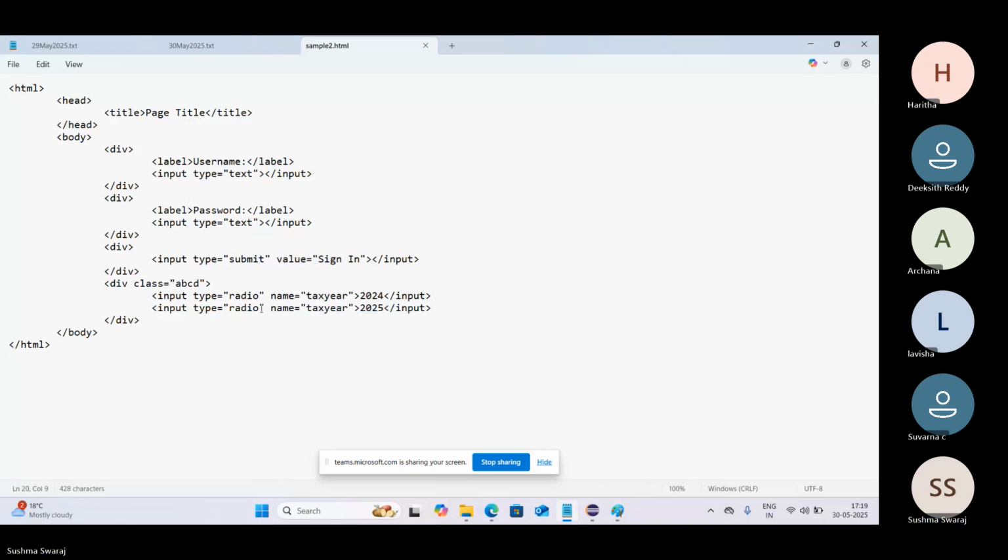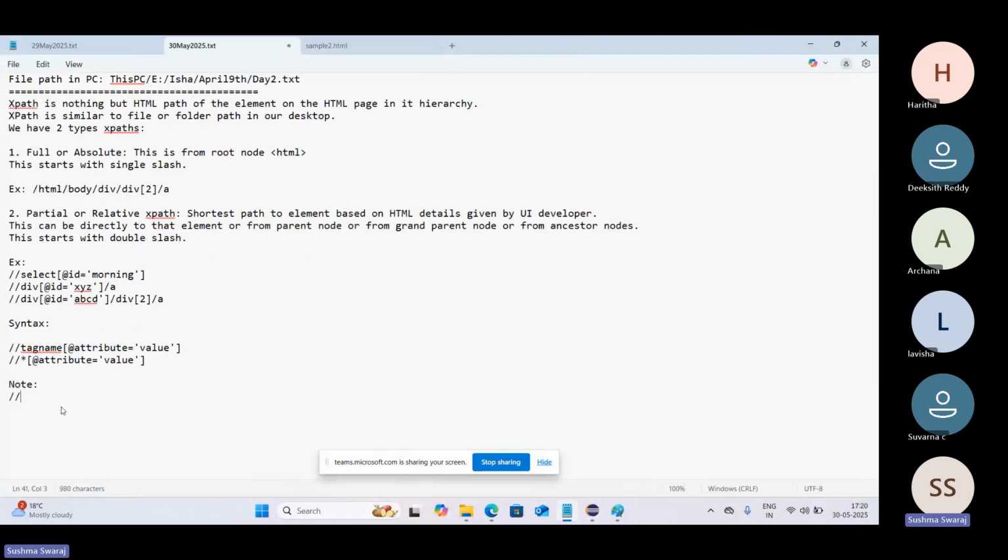Can I write /input name equal to, or from here, can I write from here /div class abcd /input2? Yes, correct. Because both have the same syntax, there is a difference I feel. So that's why I'm giving from the parent. So what I can do is div class abcd /input2. So this is the XPath for my element. Under div class equal to abcd I have two input elements, and mine is the second one.